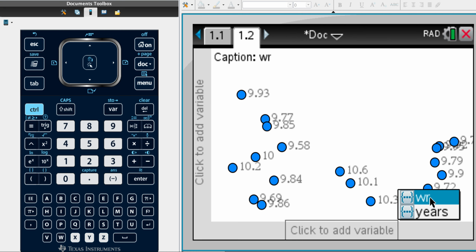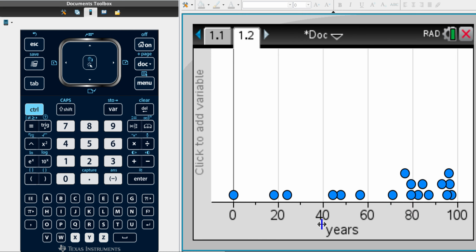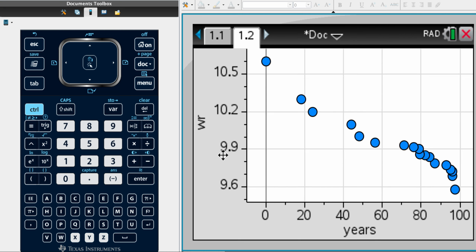So we're going to add our years, our timeline of when they happened, which should always be along the x-axis, and then our variable will be our world record, and that's the y-axis. So we've got the independent and then the dependent axis. That now looks more like the graph we're expecting to see of the world record holders.